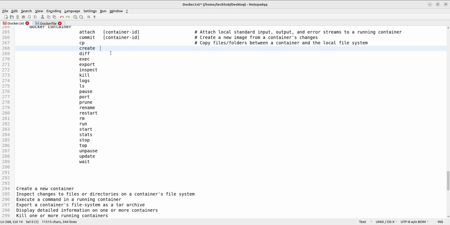Create means what? You have to give the image id or image name, and other things also, like container name, to create the container. So this is just to create a new container. We have seen this command also.